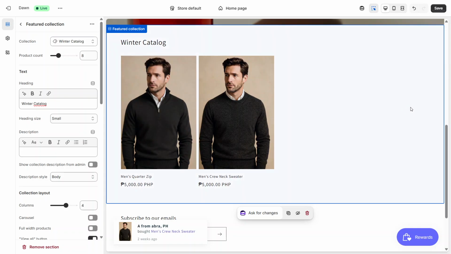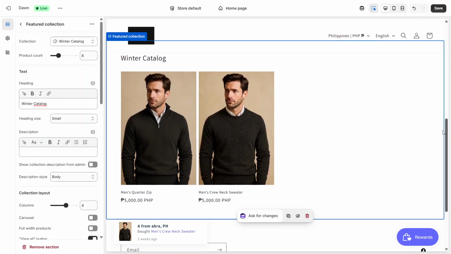And that's it. You've created a catalog in Shopify and displayed it on your online store, making it easier for customers to explore your products in a clear, organized way.